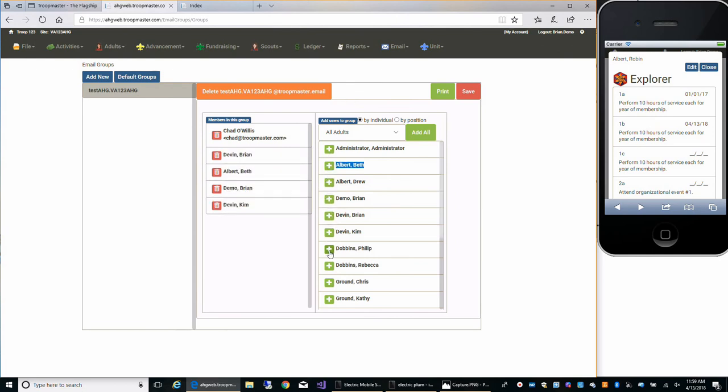So if I assign all these people to this group, and then I send an email to this single email address, each one of these people will get it. So that's basically what an email group is. You can come in here and add new ones, and you can put anybody you want in that group. And then when you send an email to this one email address, everyone in that group will get the email.